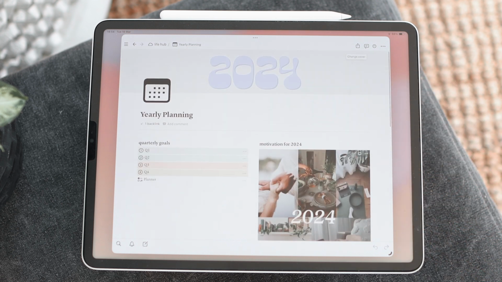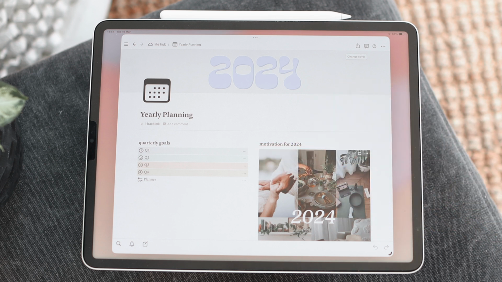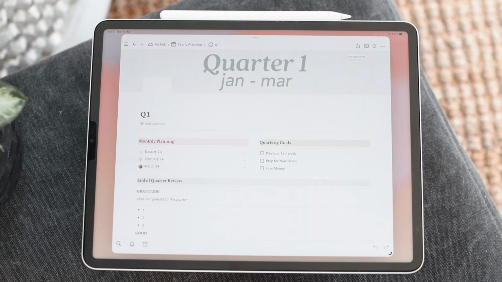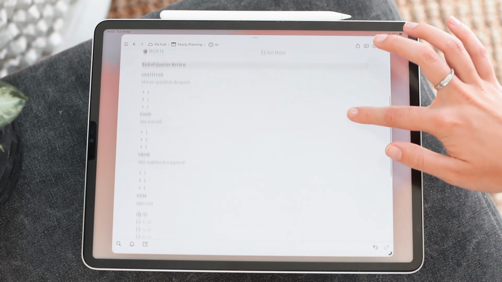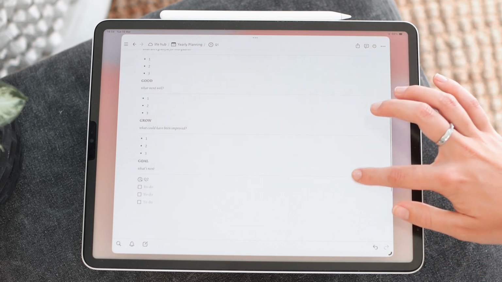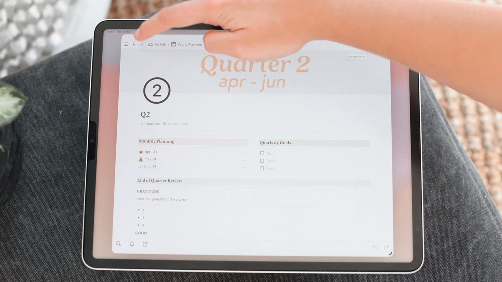Going deeper into this page, you will see that I have created pages for each quarter of the year. In these pages, you can set goals for each quarter, which I think is really helpful. And then you can also do a review at the end of each quarter before going into the next one. This is just really nice to have a more concise view of your goals.